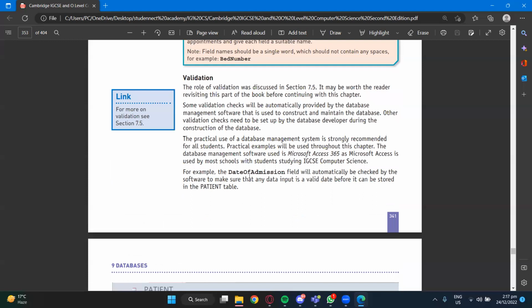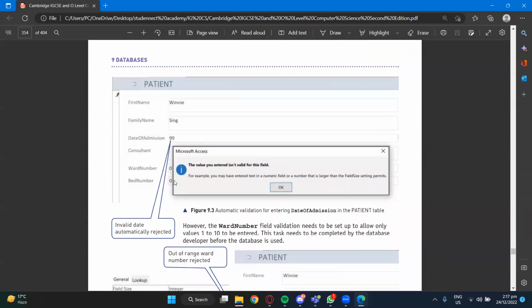For example, the date of admission field will automatically be checked by the software to make sure that any data input is a valid date before it can be stored. So, for example, here, date of admission entered 99. This automatically gives us an error saying that the value you entered isn't valid for this field. For example, you may have entered text in a numeric field or a number that is larger. 99, what is 99?